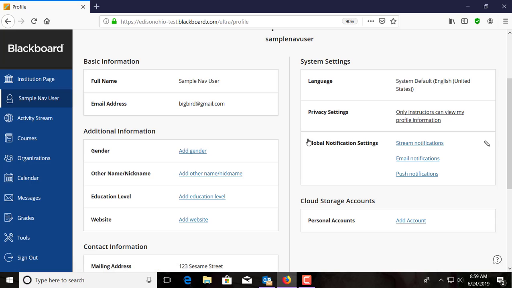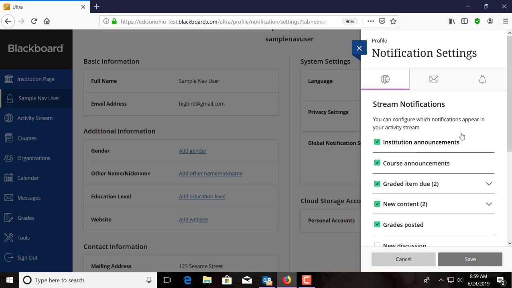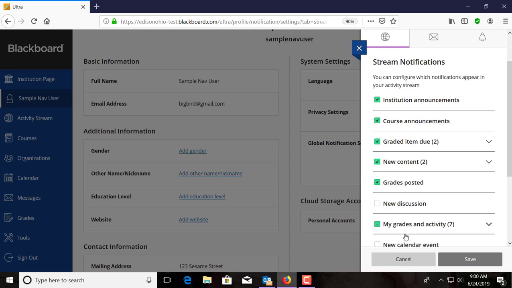The next box down is global notifications. You'll have three different kinds. So we have stream notifications. If you click on that, you can see you can change that. Basically, it changes what you see in the next tab over here, which is the activity stream. I know it seems like a funny place to change it, but you can change it in several different places. So you can decide what you see in that activity stream.